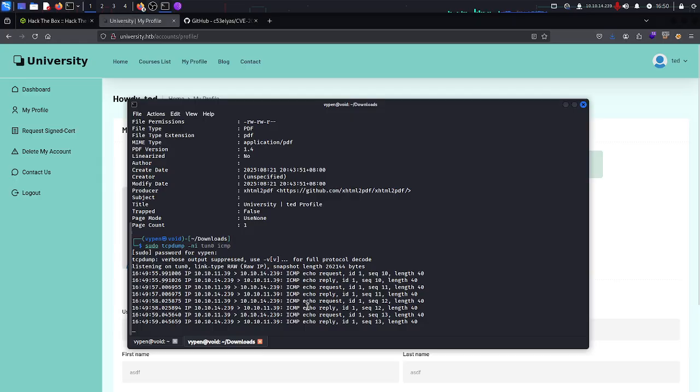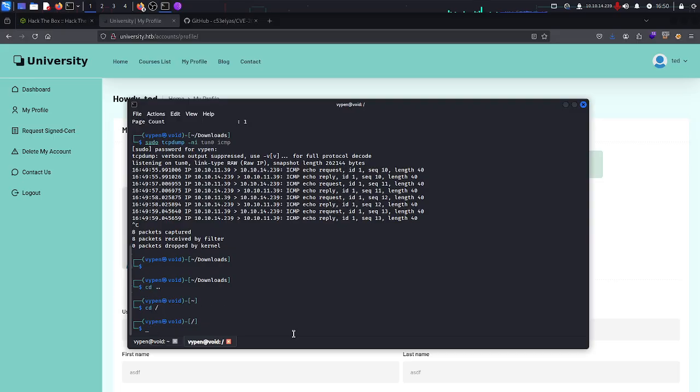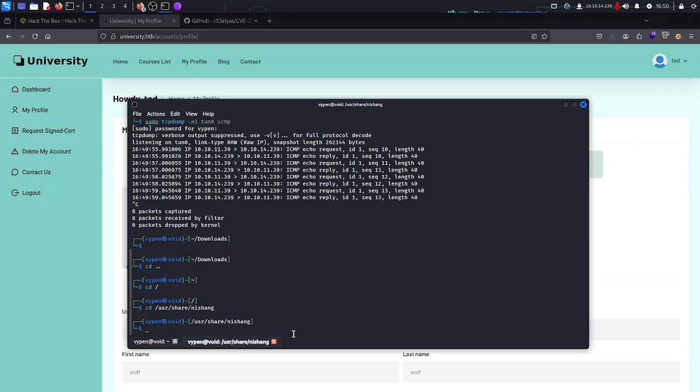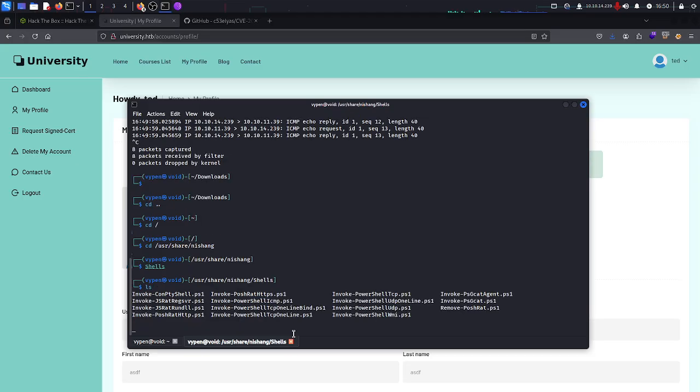So how we're going to use this to get a reverse shell, we're going to cd /usr/share/nishang, which is a tool. Share has all the tools and stuff that I usually use. Nishang is one of them. If we go to shells, that's a directory. We can see what they have.